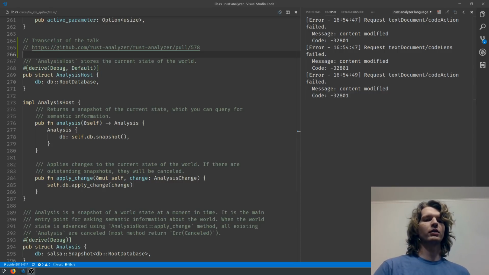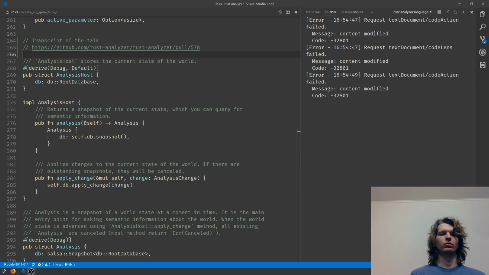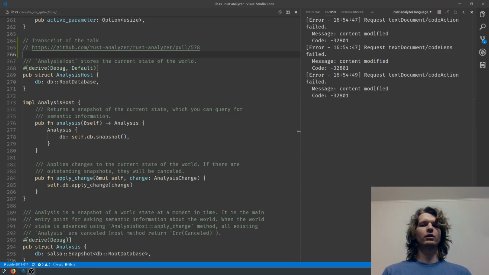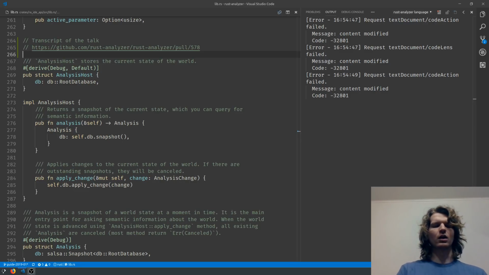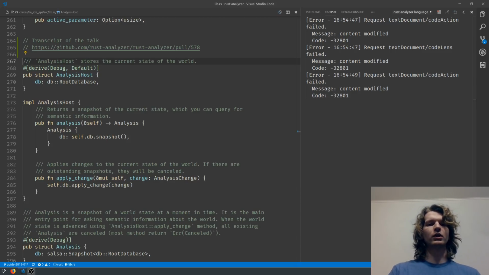The typical command line compiler is a batch tool. You run a compiler, you give it a set of source files, and it produces an output, an executable, or a shared library, or whatever. Rust Analyzer, in contrast, is a long-lived process, a long-lived actor.